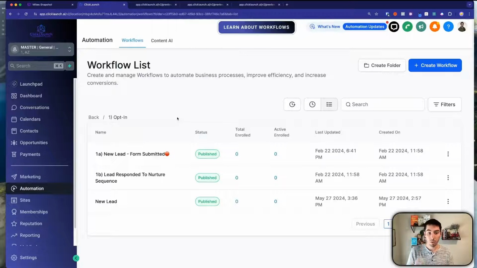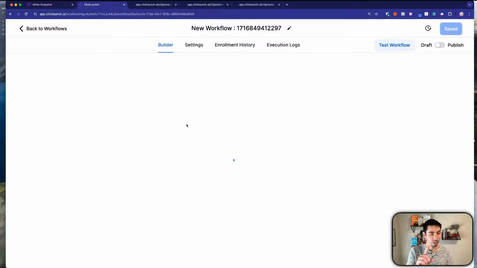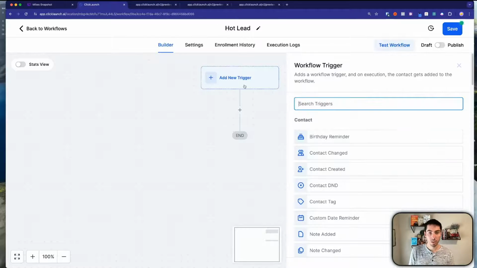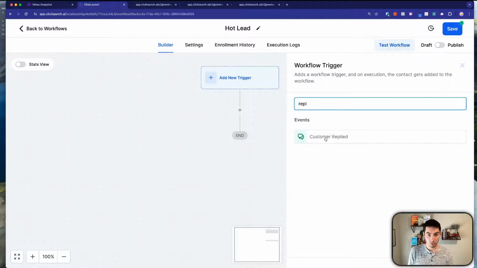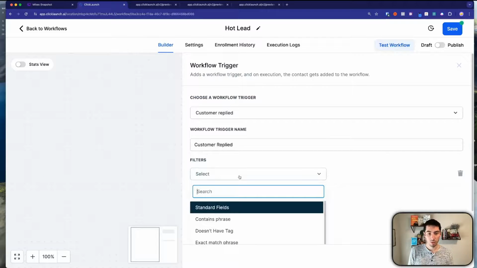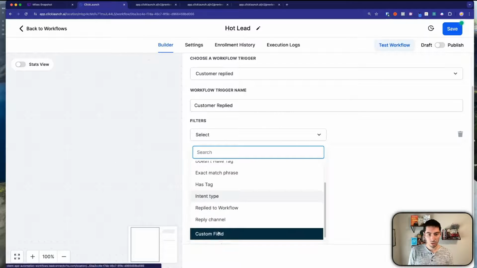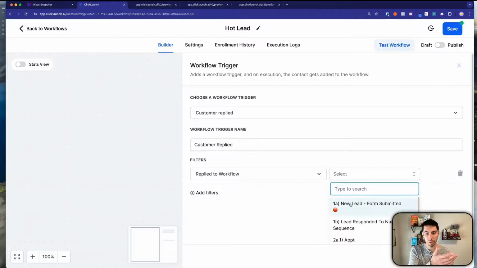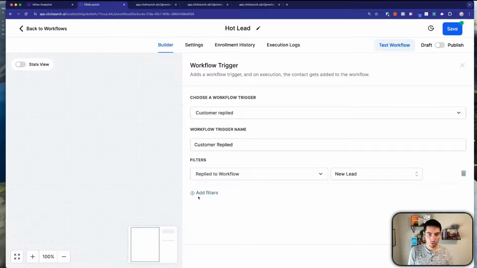Back to workflows. Now I'm going to create one more workflow. This is the lead responded to nurture sequence. Really simple one. Create workflow, start from scratch. This is now getting back to that hot lead stage. So we'll call this hot lead. The way this is going to work is the trigger is going to be customer replied. Now we want to make sure we add some filters in here. Filter we're going to add in is replied to workflow, meaning they're already in another workflow. Which workflow is it? We're going to set the one we just set up, the new lead. So they're in that workflow.